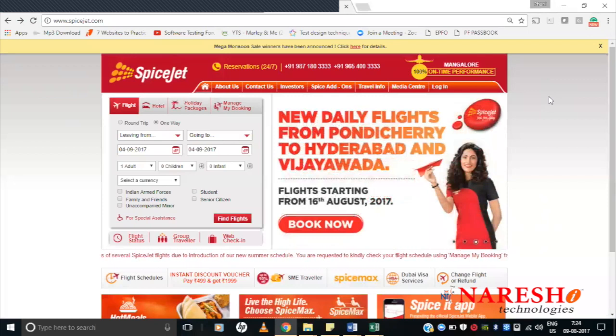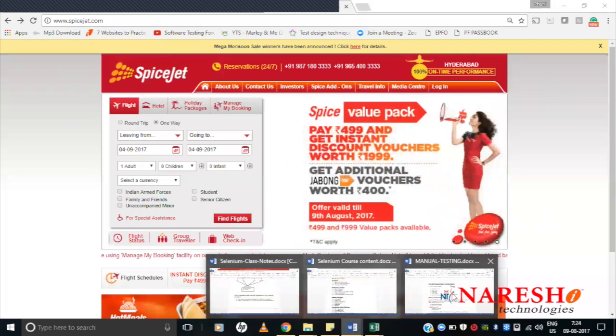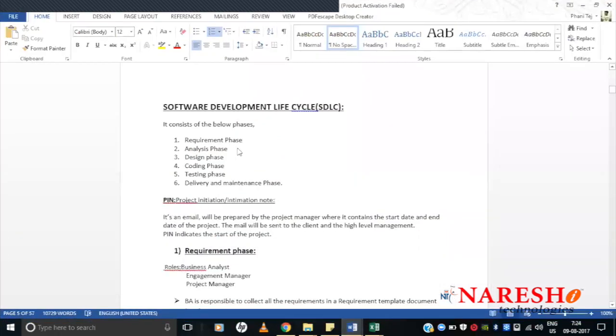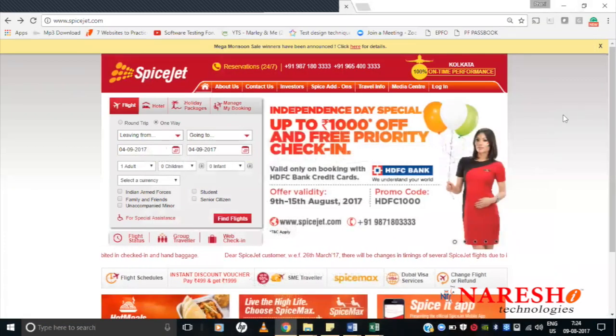Whenever someone gives you an application to test, as a tester, your first duty is to go through the FSDs or BRDs. Why? As you can see, the requirement phase and analysis phase are common for either a developer or a tester. This is very common for both developers and testers. That is what you have to do to understand your application first.